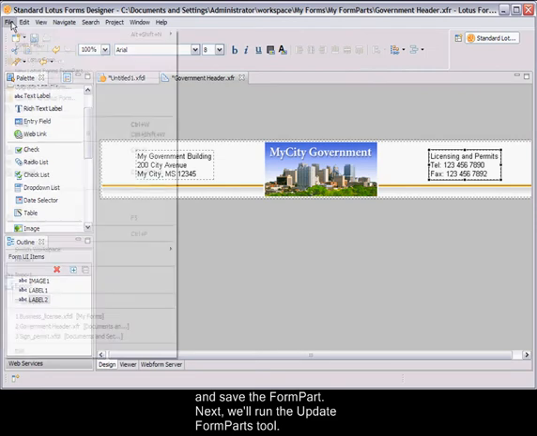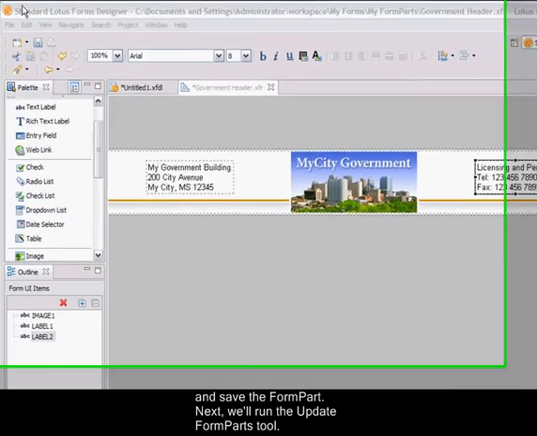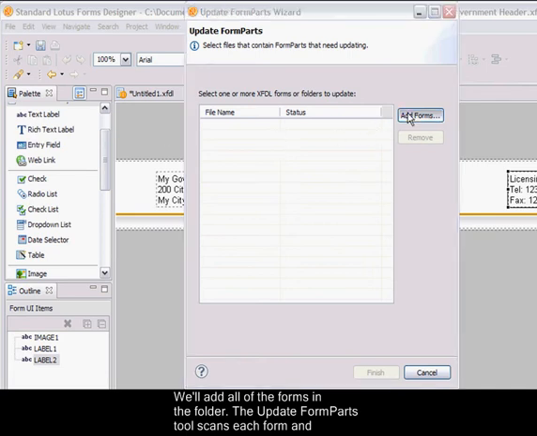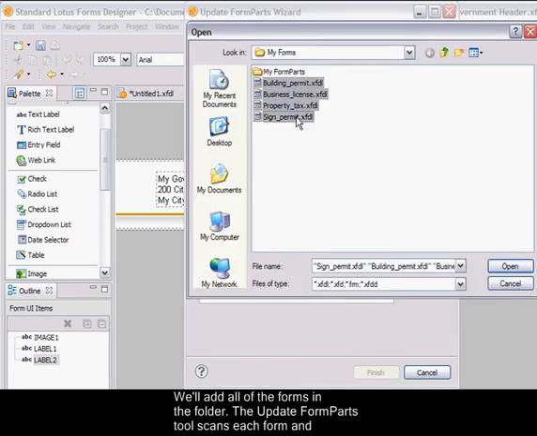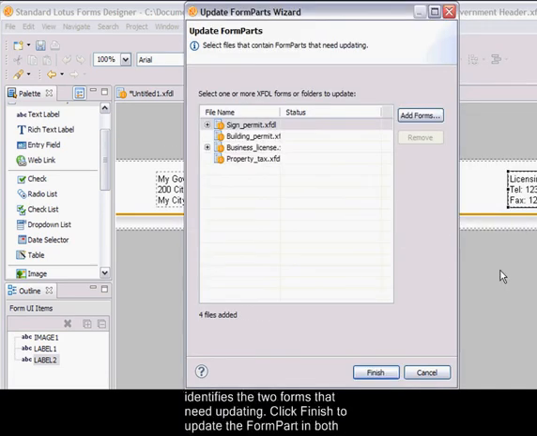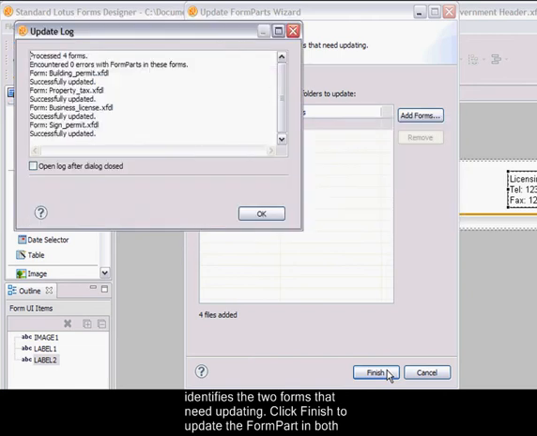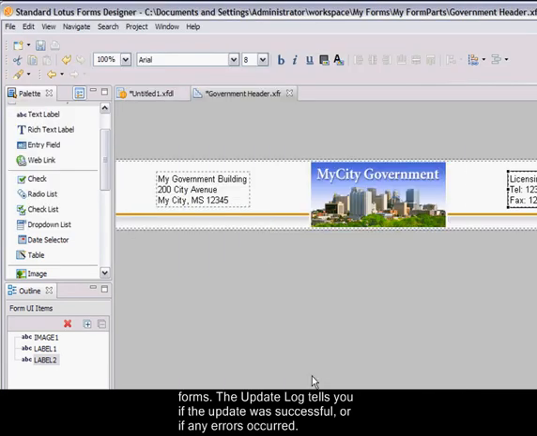part. Next, we'll run the Update Form Parts tool. We'll add all of the forms in the folder. The Update Form Parts tool scans each form and identifies the two forms that need updating. Click Finish to update the form part in both forms. The update log tells you if the update was successful or if any errors occurred.